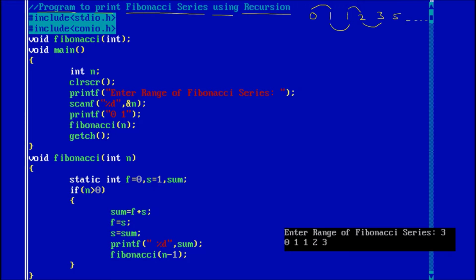So first of all, we are making a comment, which the compiler will not read. Then #include <stdio.h>, that is for the printf and scanf functions. #include <conio.h>, that is for the clrscr and getch functions. Then void Fibonacci(int), that is the prototype.